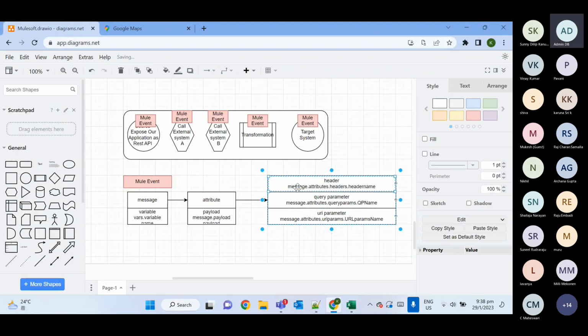Wherever you can see this message, in header, query parameter, URI parameter, and payload, it is optional. If you want, you can put message, or you can start from attributes. Here also, you can type message.payload, or simply payload. In a URI parameter also, you can start from attributes.uriParams.URI parameter name. So whatever message you can see here, these are all optional. This is not mandatory.